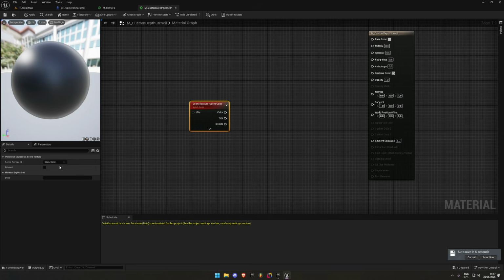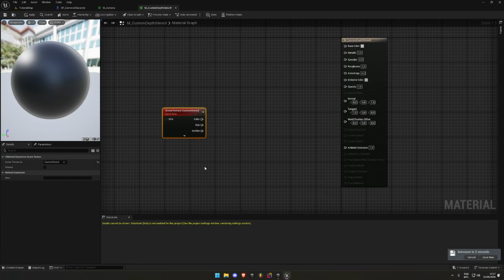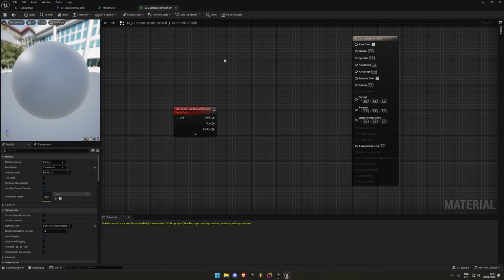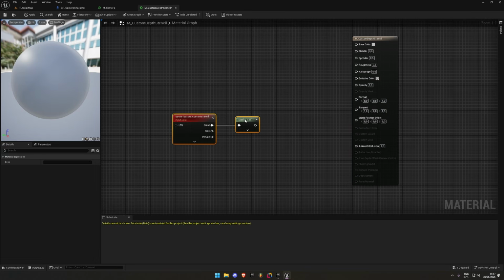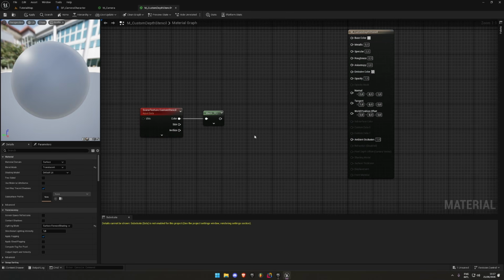And then on the scene texture ID, we're not going to leave it at scene color, but as a custom stencil, which we're then going to drag out from the color to a mask. And it says mask RG, and we're going to unselect this one. Then we're going to drag out and search for if.